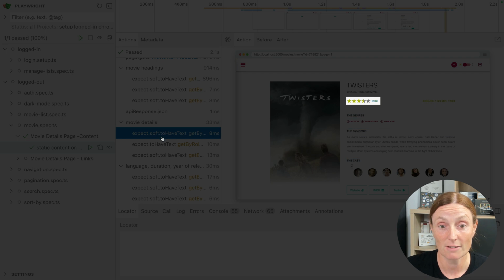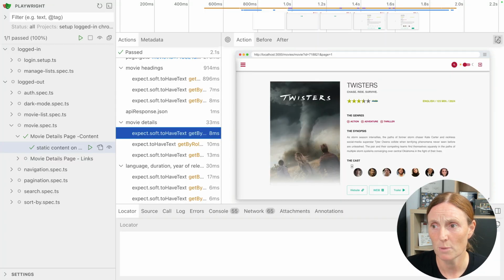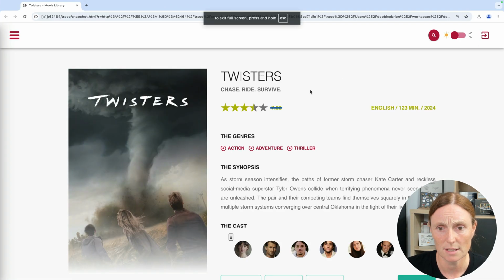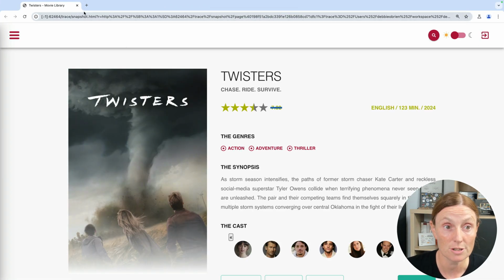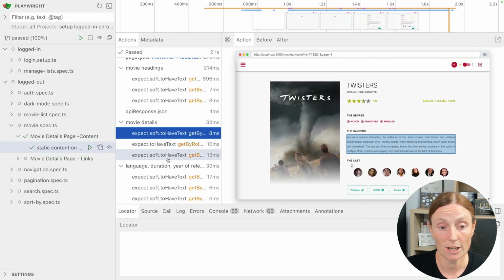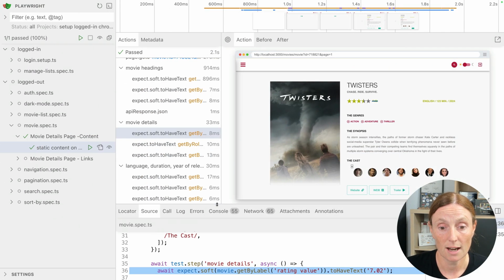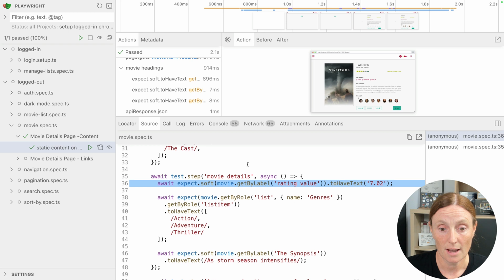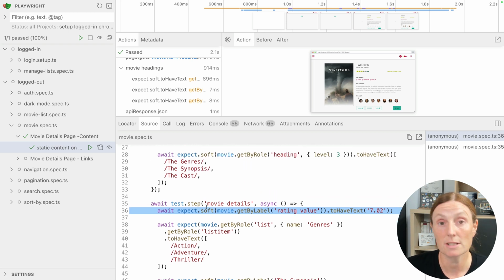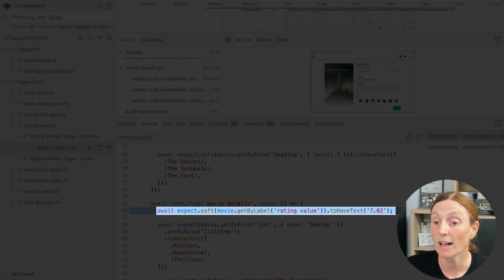So this star rating here is just highlighted there, 7.2. Let's pop that out into the DOM snapshot so we can see. So this one here is the dynamic content that's going to change. Now I can go to my source code so you can see what's going on here. And I basically am just expecting the movie getByLabel rating value to have the text 7.2.